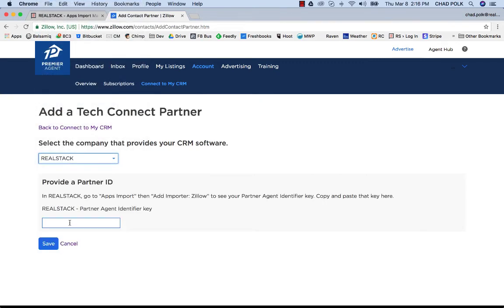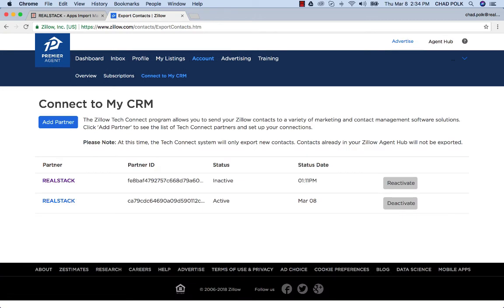Then right-click and paste the Partner Agent Identifier that we previously copied into the Partner ID field in Zillow. Click Save and you're done. You can now see on screen the REALSTACK CRM is connected and active with your Zillow Agent Hub.